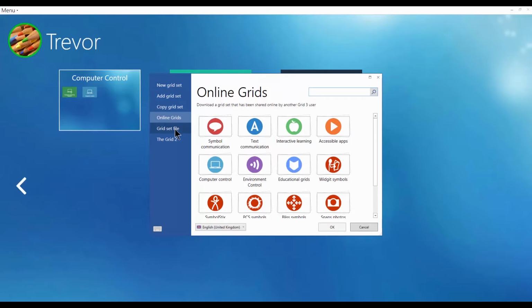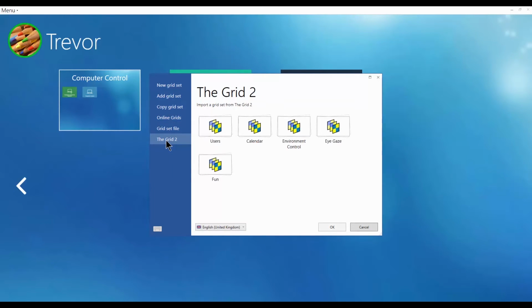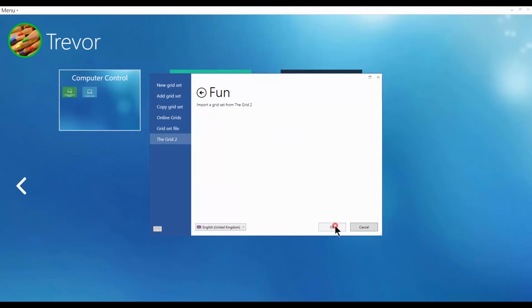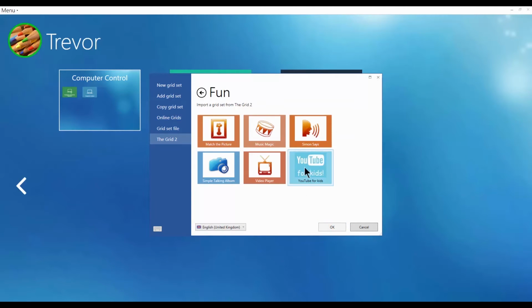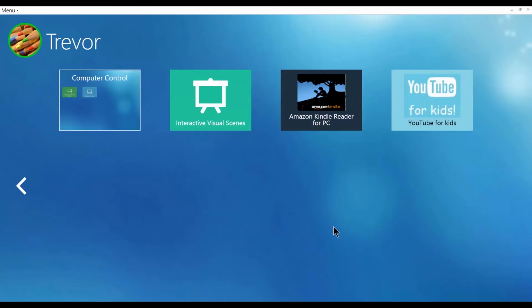I can also add a grid set from a file, for example, that's maybe stored on a memory stick. And finally, if I have the Grid 2 installed, I can import grid sets from the Grid 2. And that grid set is imported as easily as that.